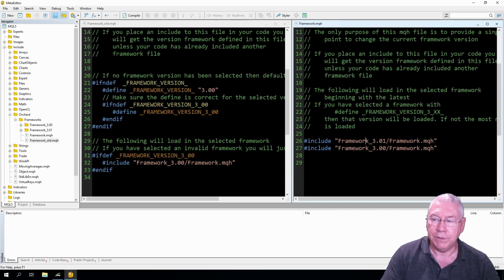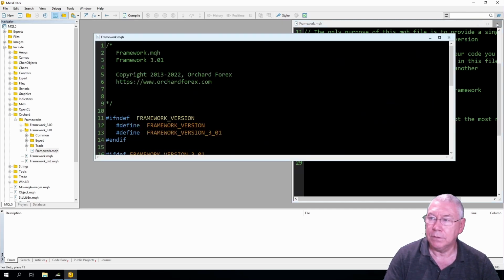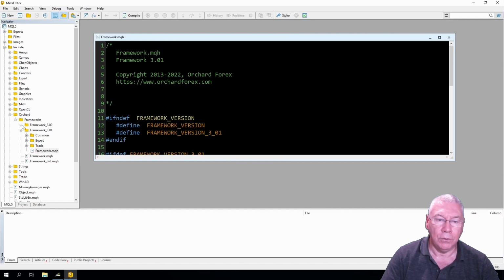Let me open these framework files so that you can see the difference there. So that framework file that we're referring to inside 3.01 framework.mqh. Here we are, framework 301 framework.mqh. I'll open that. Let me just close these. And I'll also open framework.